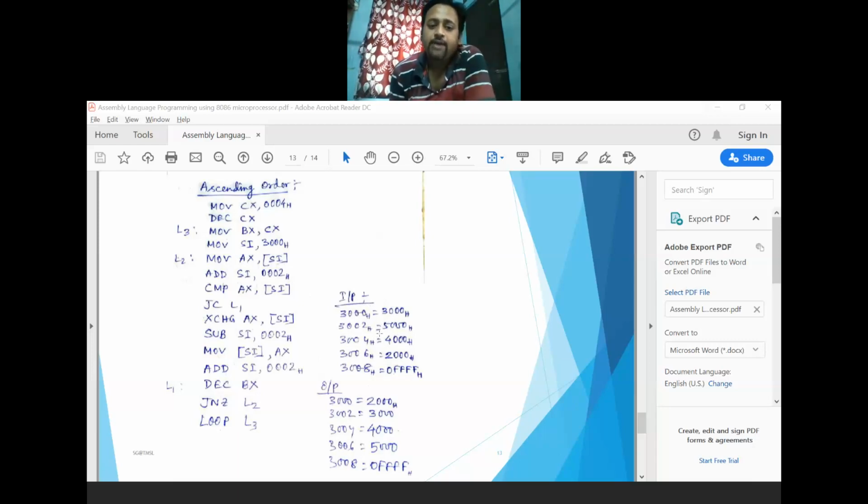Now 5 data bytes are available, so how many times will this comparison operation be there? I have used 2 loops, one is the inner loop and one is the outer loop. What is the logic of this? First I need to compare these 2 numbers. If it is in ascending order, no problem. If it is just the opposite, if it is in descending order, then I have to swap them. I have to exchange the data bytes with each other in memory locations.